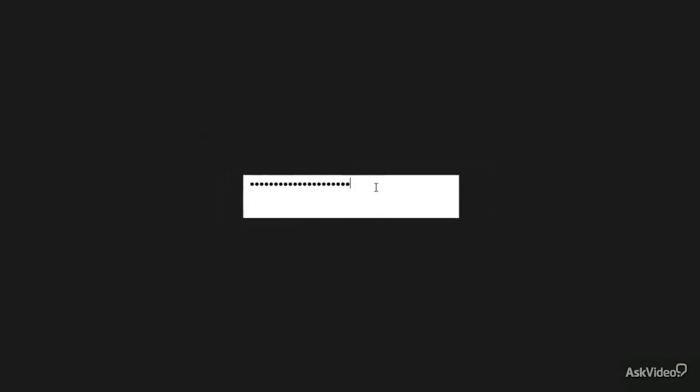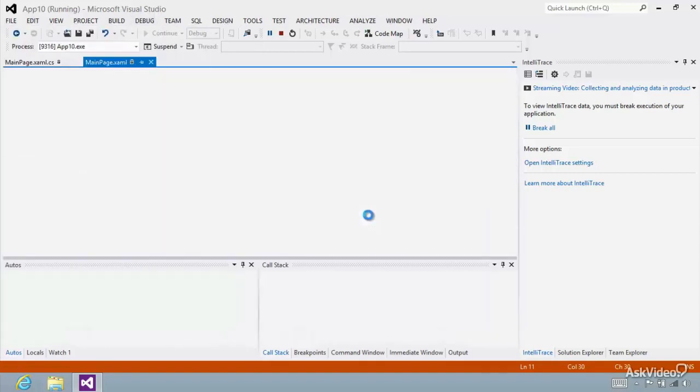So this is a password box. You'll see that as I type, we get dots that appear instead of the text for security reasons. Let's just quit the application.